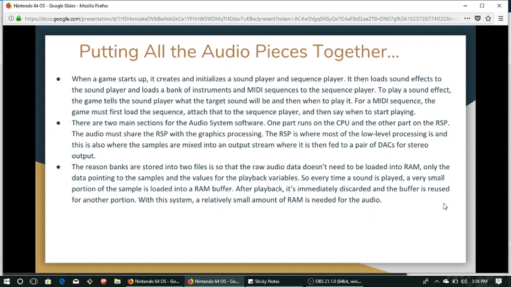The reason banks are stored in two files is so that the raw audio data doesn't need to be loaded into RAM, only the data pointing to the samples and the values for the playback variables. So every time a sound is played, a very small portion of the sample is loaded into a RAM buffer. After playback, it's immediately discarded and the buffer is reused for another portion. It could be the same sample or a different one. And with this system, a relatively small amount of RAM is needed for the audio.